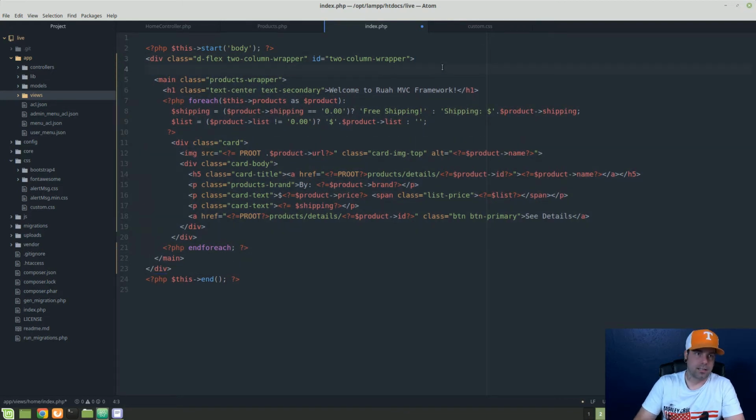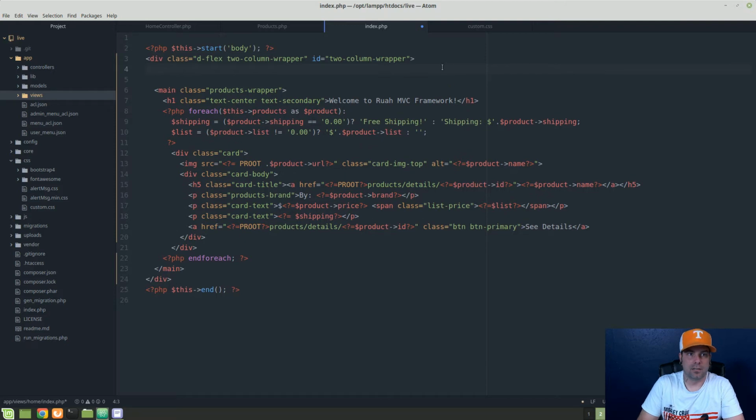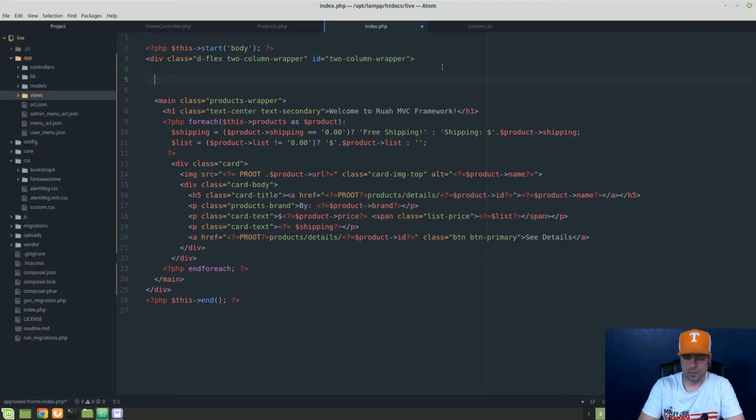The next thing that I need to do is add an additional div, and we're just going to use an aside here. I'm going to give that a class equal to filters wrapper. And this will be the column that actually stores our filters and our search bar. So let me go ahead and close that out.